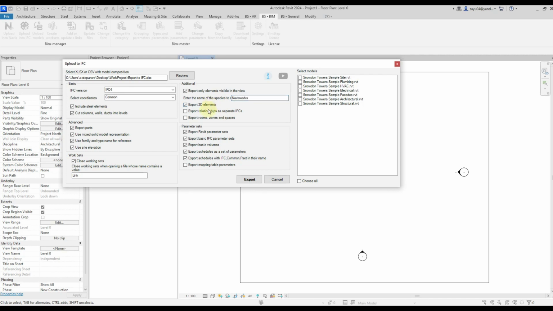Whether to export 2D elements, whether we will export the links as separate IFCs, whether we will export the rooms, zones, and spaces, and then a set of parameter export settings. Whether to export IFC parameter sets, whether to export core sets of the IFC parameters. Whether we're going to export the base quantities, export the schedules as a set of parameters, and if so, do we export only the schedules in the names of which we have IFC, OM, EN, or SED.